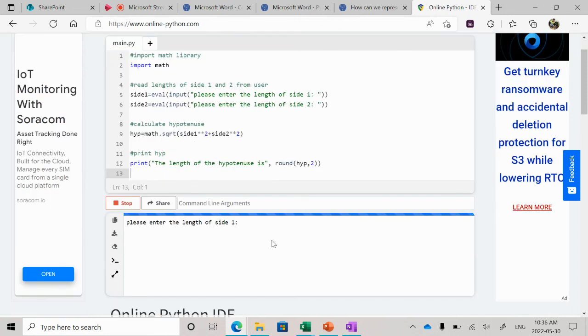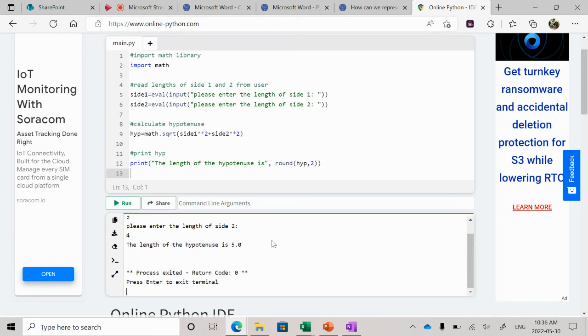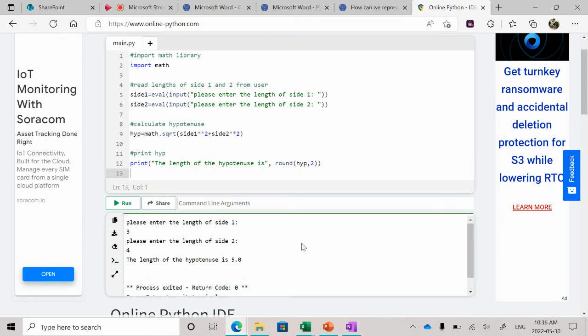Please enter the length of side 1. 3. Please enter the length of side 2. 4. The length of the hypotenuse is 5. It worked. Okay, so that's a pretty easy code. Next video, I'm going to show you how to use if-else statements to adjust this code so that we can calculate the hypotenuse or the shorter side. To be continued.